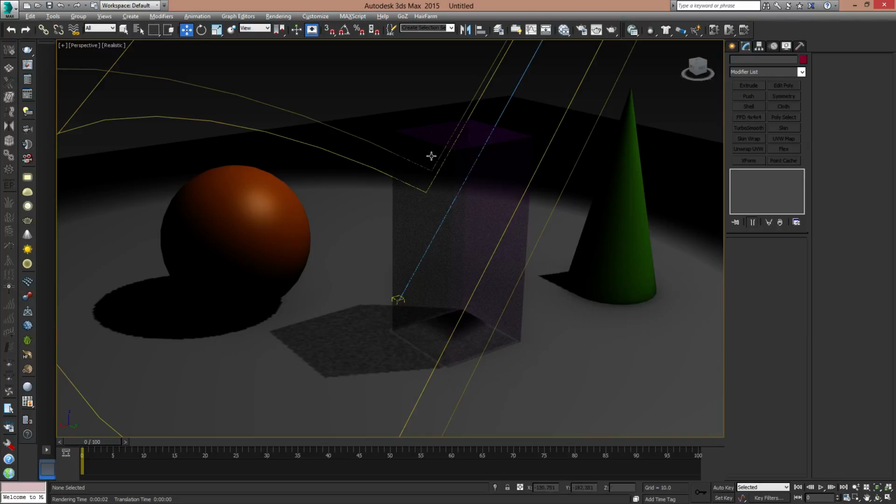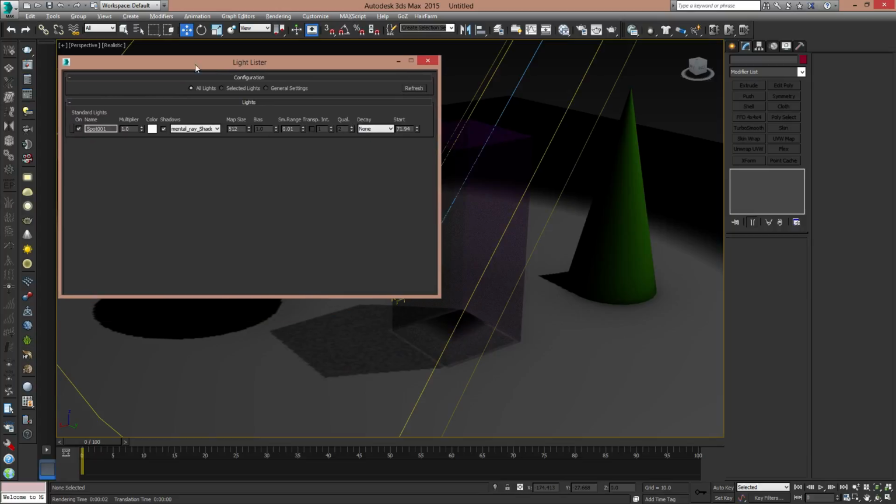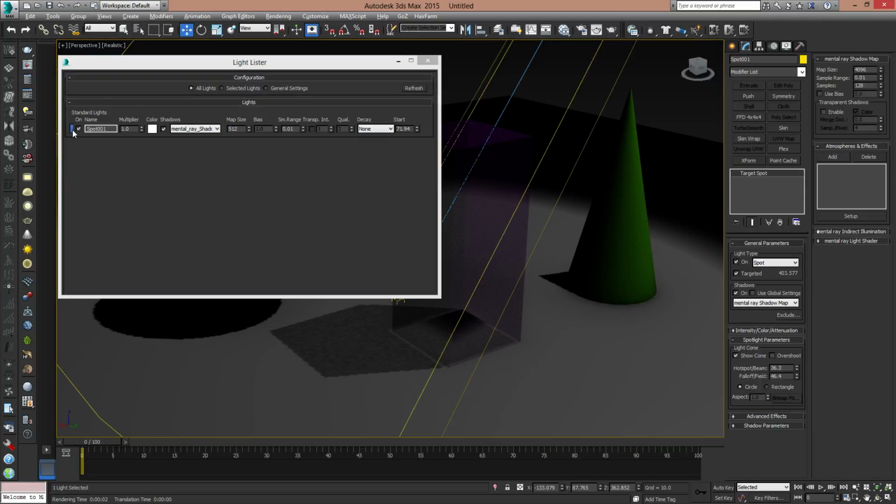So I'm going to select my light again, but I don't want to lose this view that I'm having right here. So I'm going to go to my tools and go to Light Lister. And this will bring up this menu here. And this will give you a basic overview of all the lights you have currently in your scene. So I have the spotlight here. It shows you my multiplier, shows me the color, the shadows, the shadow type, the map size of that shadow, and a few other options in here that you can change on the fly. But if I hit this little button here, this will select the light.